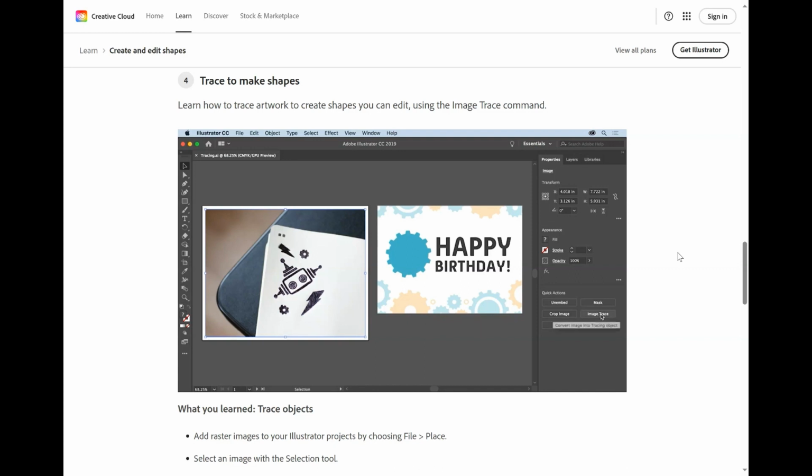With the image selected, click the Image Trace button in the Properties panel on the right. Now when you trace an image, you have a series of options you can set from the menu that appears, depending on the result you want. So choose Default to start. This setting can be really useful if you want to trace content and separate it from a background, for instance.